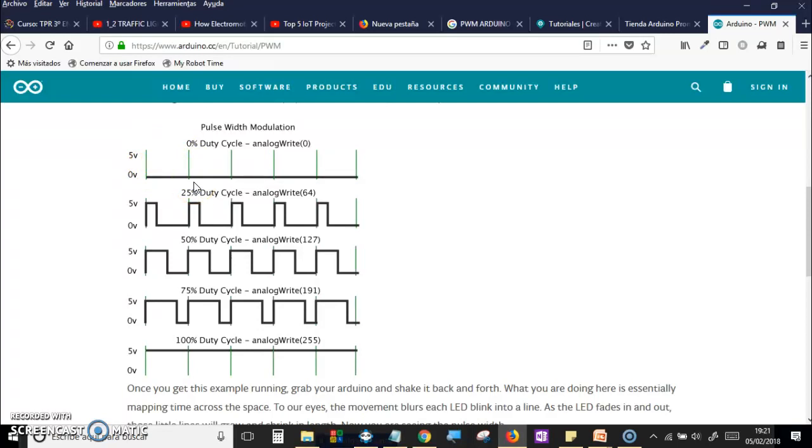A call to analogWrite in Arduino is on a scale of 0 to 255, such that analogWrite 255 requests a 100% duty cycle, always on, and analogWrite 127 is a 50% duty cycle, on half the time, for example.